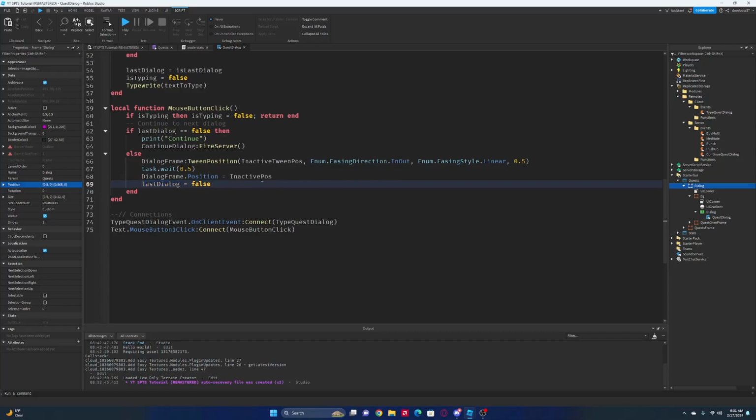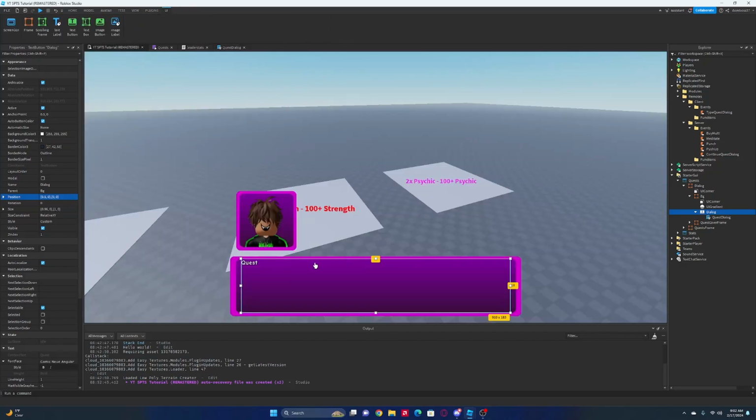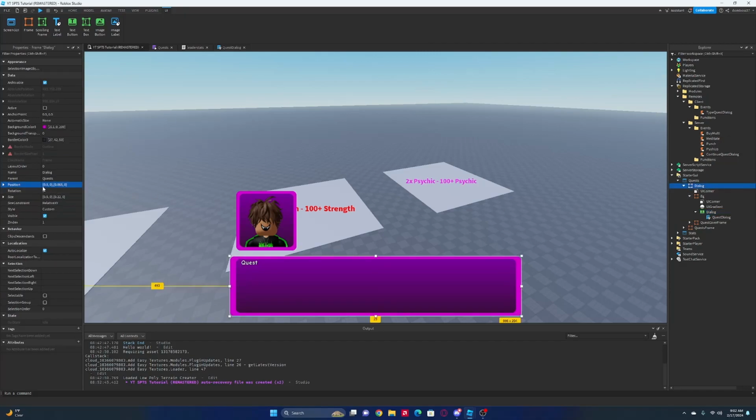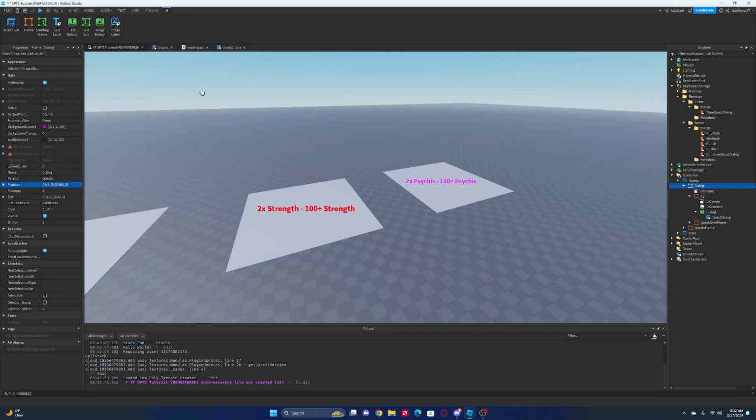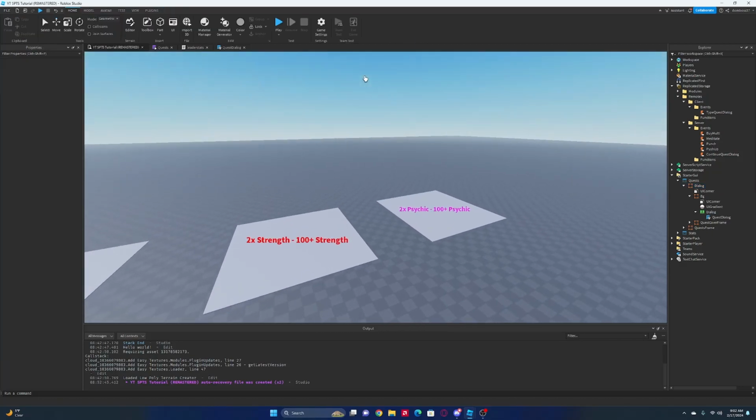And then we set last dialog to false, and here we are just connecting to our dialog event and to our text button's MouseButton1Click event, and that is the reason why this text box here is a text button and not a text label. Anyways, that was kind of a lot, so I apologize for that, but now we will set this back to -0.5 and we will continue on.